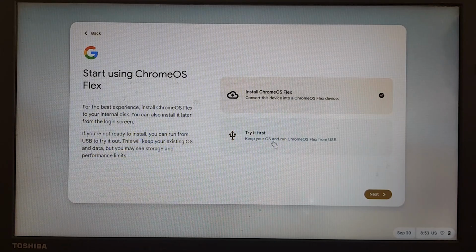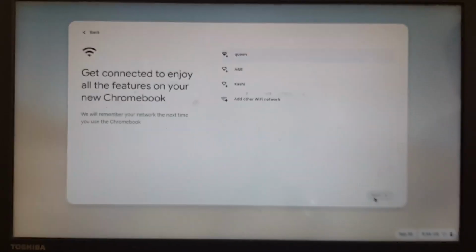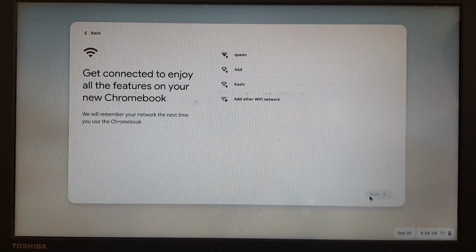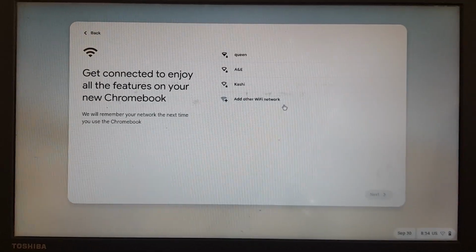Here the second option is try it first. First you can try Chrome OS on your system. I recommend trying first, then you can install. The installation is the same. Next, you need to connect to the internet.